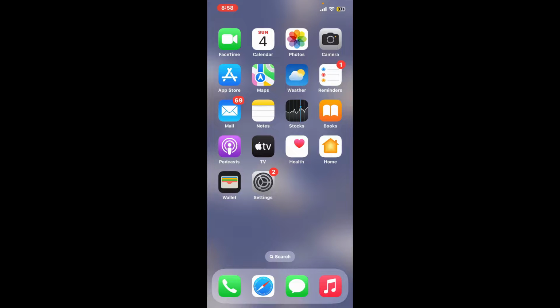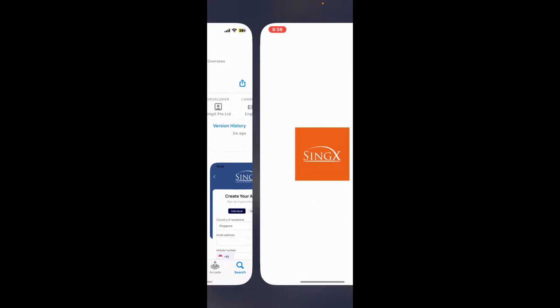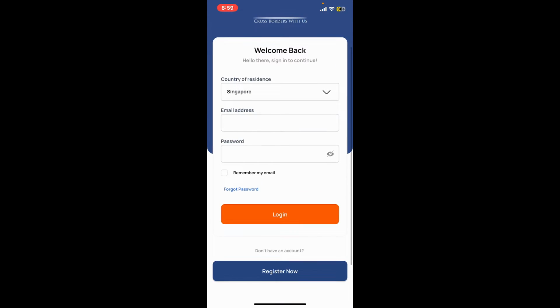First of all, open your App Store or your Play Store and get the SingX application downloaded on your device. Once you've downloaded the app, tap on Open to launch it. Now, this is the main sign-in page where you can enter your credentials and get access to your account. To create a new account, go ahead and tap on the Register Now button at the bottom.